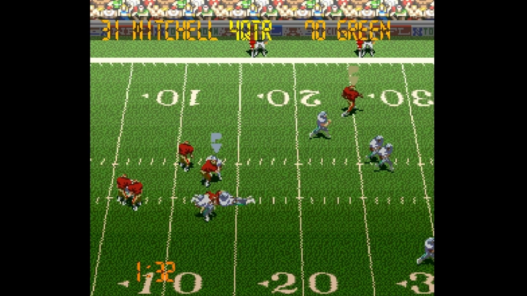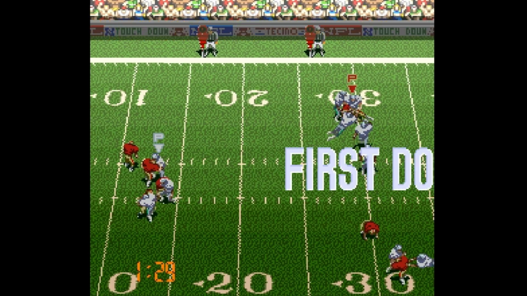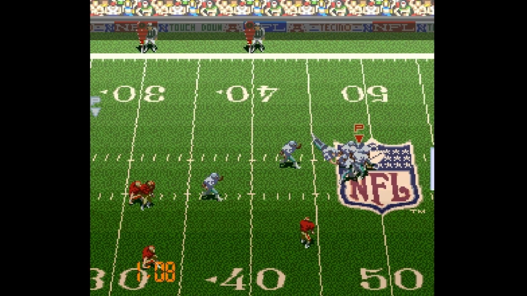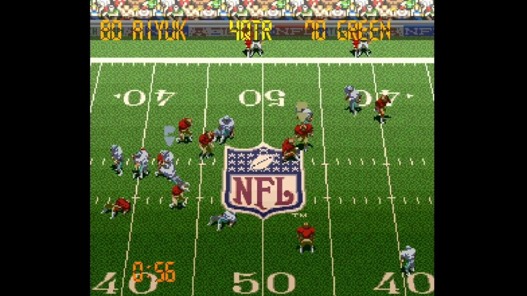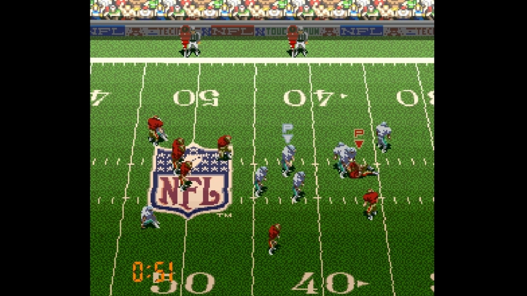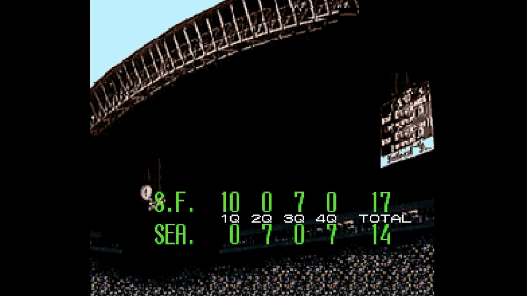Jimmy Garoppolo checks it down to Elijah Mitchell. First down. Checks it down to Kyle Juszczyk. First down. Niners taking what the defense gives them. This one goes to Ayuk. Another short one for first down. That will successfully run out the clock and give the Niners a 17-14 victory.